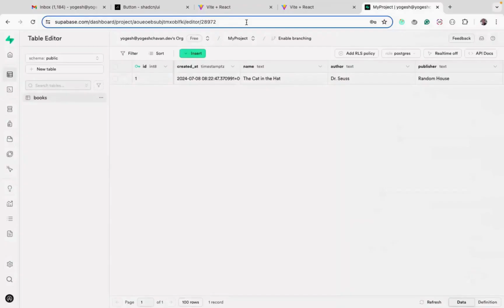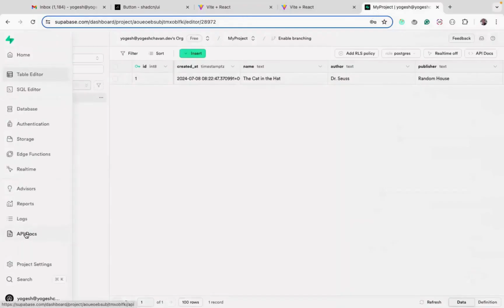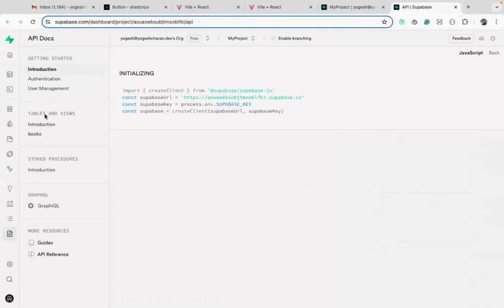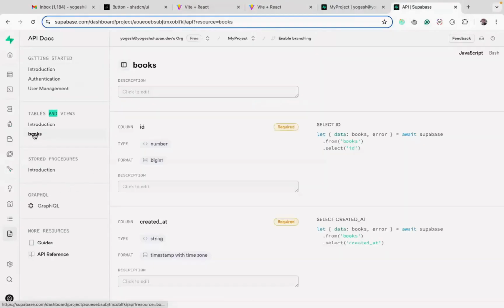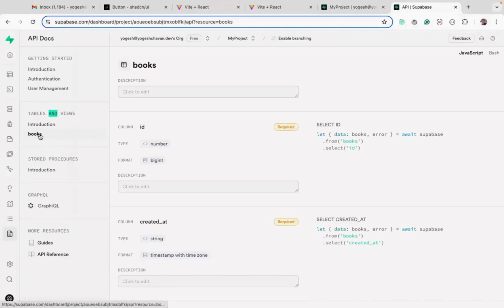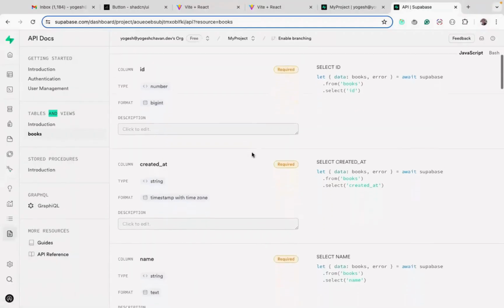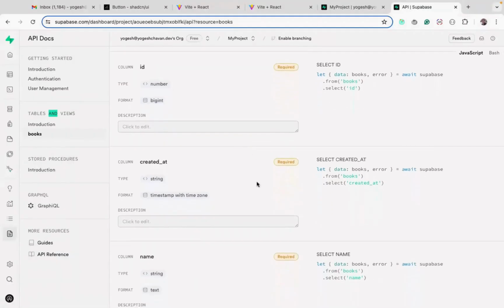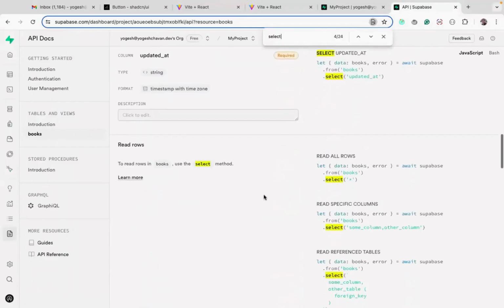Now how to access this from the database? For that, you can again go to API docs. I will open this in a new tab. And here you can see under tables and views, we have books. Every time you create a new table, you will see that listed here. Once you click, you will see all the APIs that you can use to access that information. If I search for select, here you can see read rows.